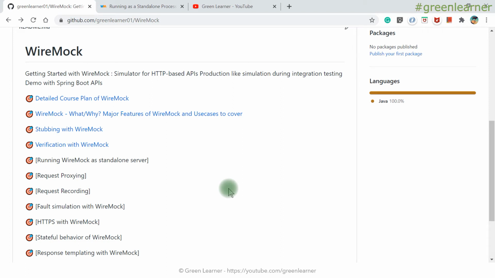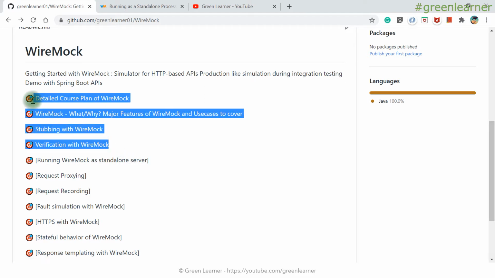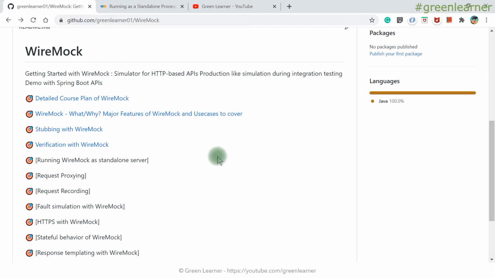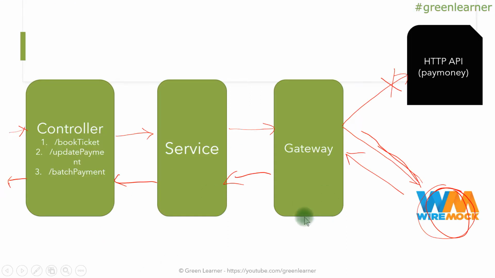Hey everyone, this is the next video in the series about the WireMock tutorial. So far we have seen stubbing, verification, requests, and all the theory around WireMock, right? If I show you the project, this is the diagram you are already aware of.